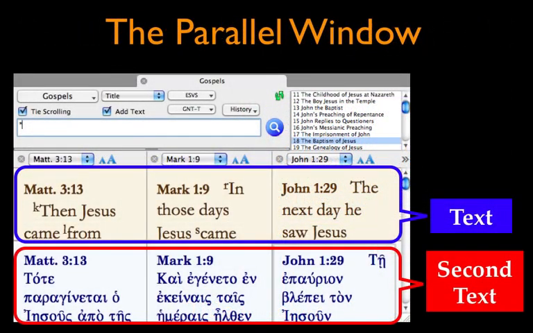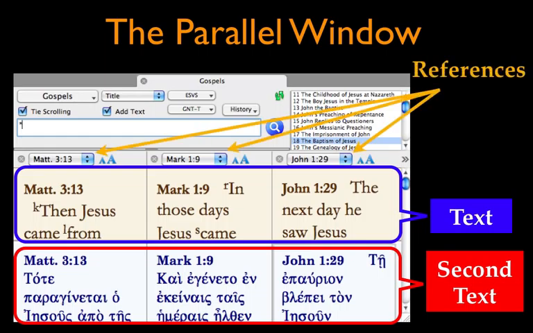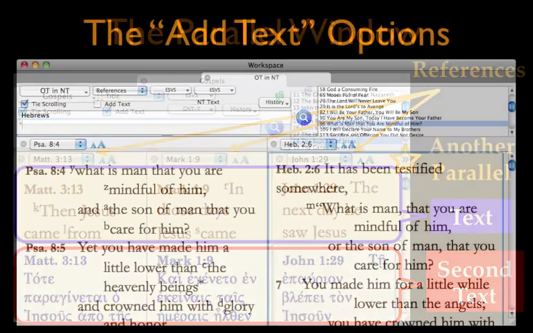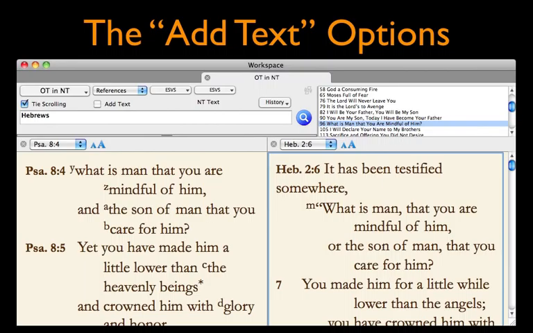Here's that window again. It only contains 2 features we haven't yet mentioned: the references at the top of each pane, and the angle quotes that appear when there is another parallel that is not currently displayed. Just click on it to add another pane and display that other parallel. We haven't said much about the various add text options. Unchecked, the Old Testament and New Testament parallel window looks like this.